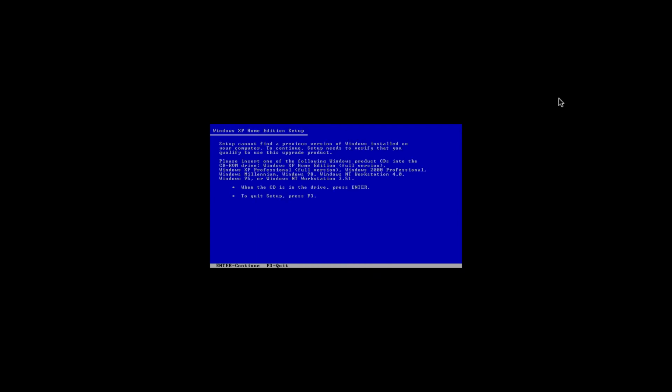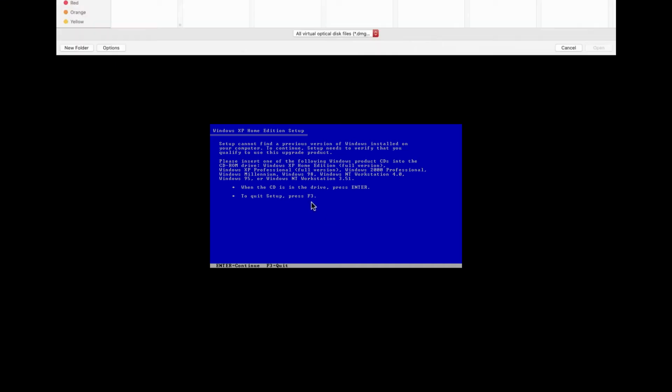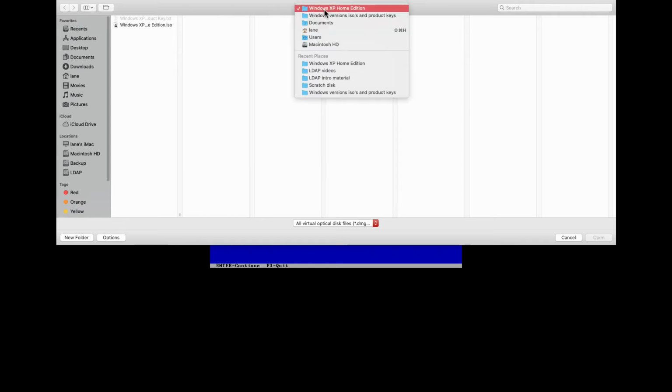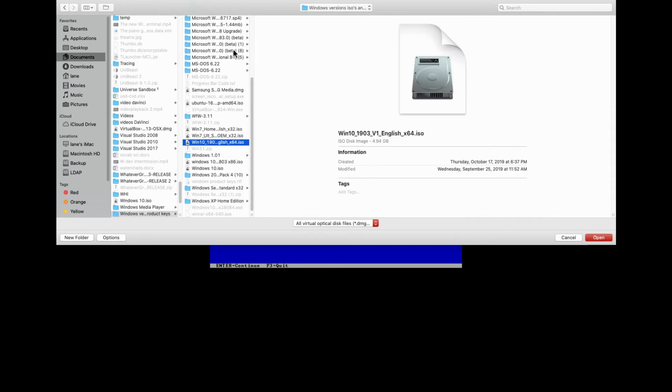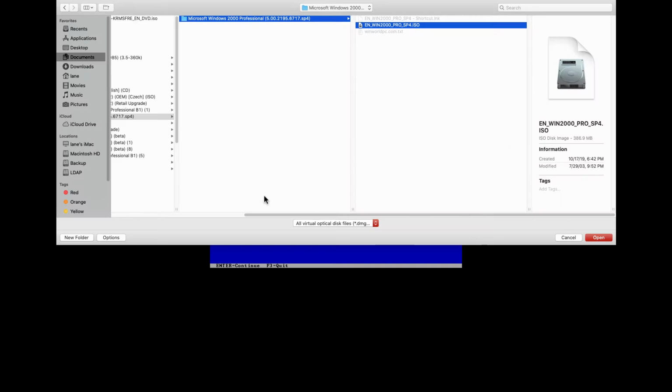Press F8 to say you agree. Now, since it can't find a previous version of Windows installed and the ISO I'm using is an upgrade drive, we are going to click choose disk image. We're going to go back to our little Home Edition ISO. We're going to find a copy of Windows 2000 hiding under me the entire time.